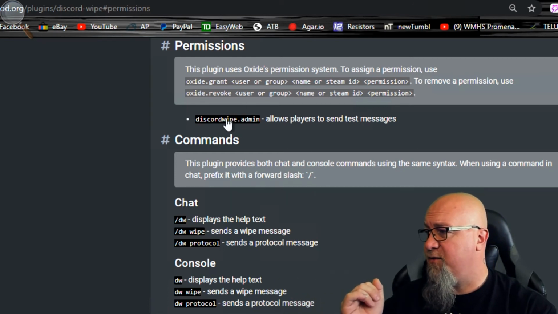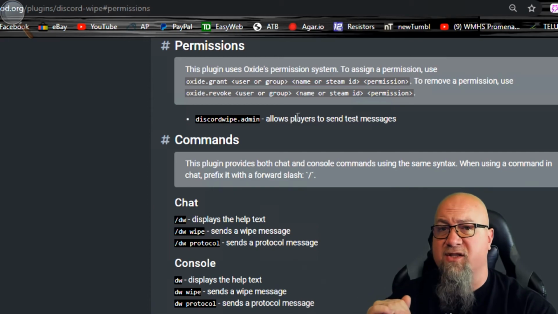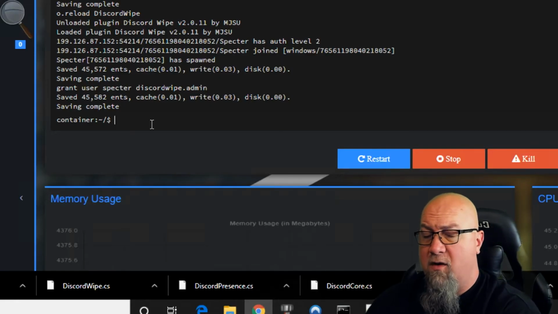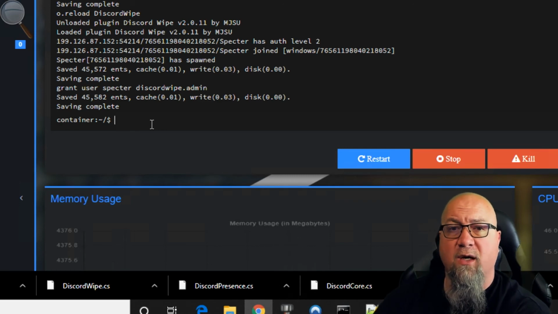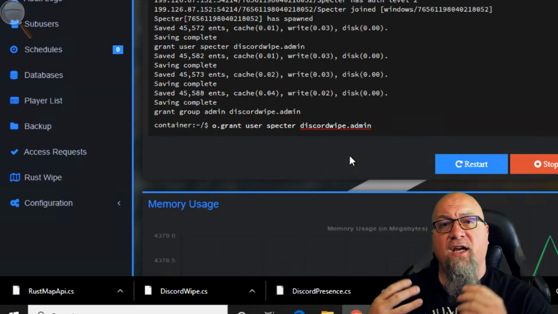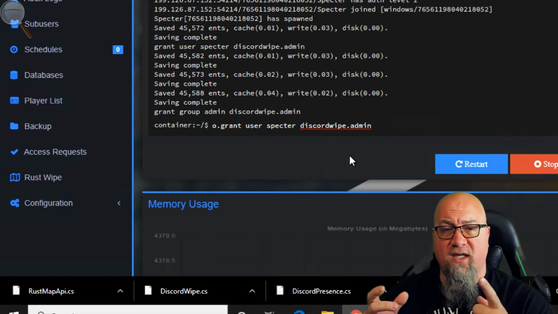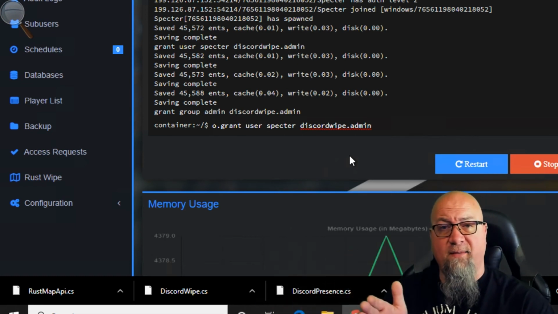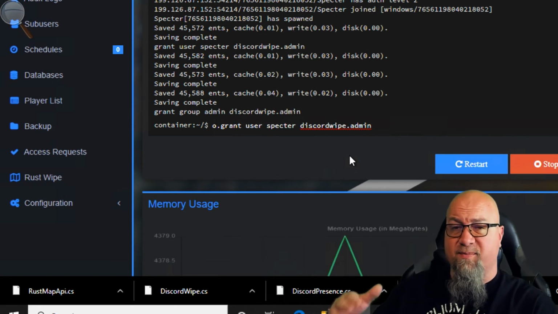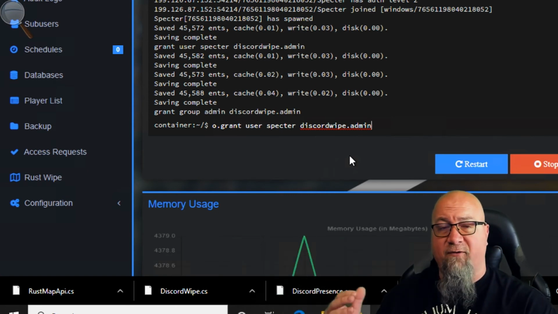We can just click on this right here. That's going to copy that permission to our clipboard. We can then go back to our console and we can grant the permission to whatever player or group of players we want to actually have this permission. If we just wanted to grant this permission to one individual player, we can use it like this: o.grant user, the player's name that we want to grant this permission to, and then we can just paste in the permission that we grabbed from the Umod website.